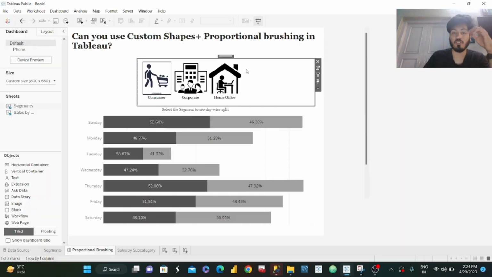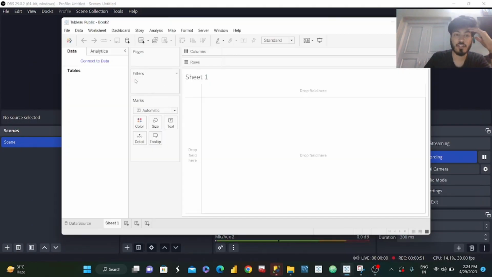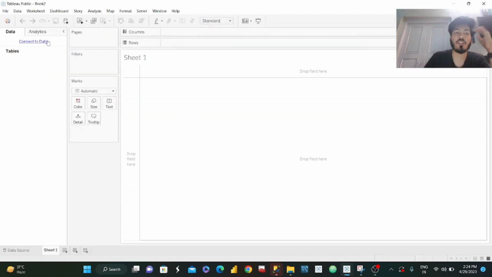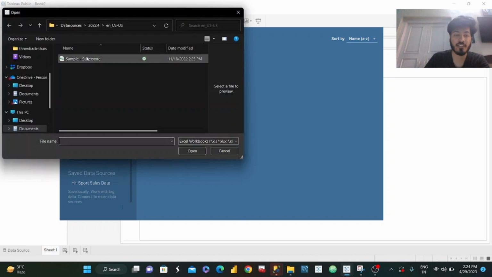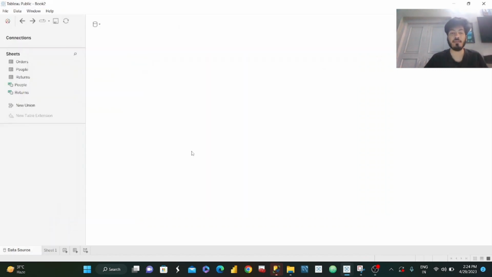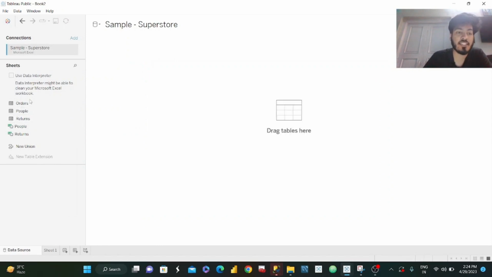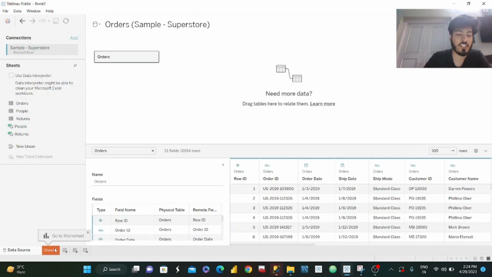Okay, so now let us get started and open a new Tableau workbook and connect to our Superstore dataset. Just select Microsoft Excel and select the Superstore dataset. That will already be handy to you, I guess. What we can do is drag the Orders sheet to the right-hand side. Once that is done, we can go to Sheet 1.